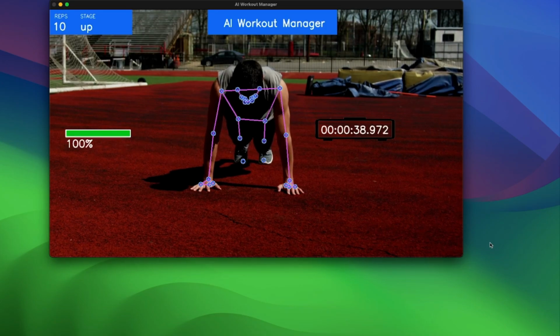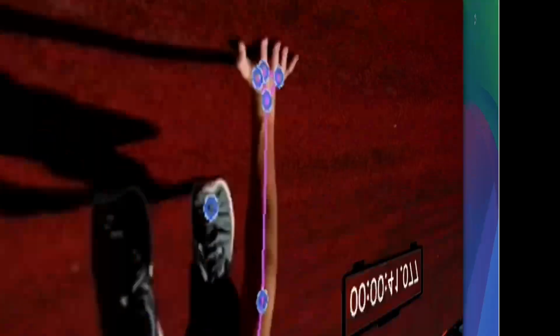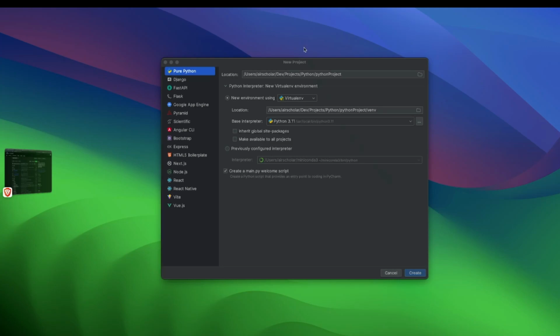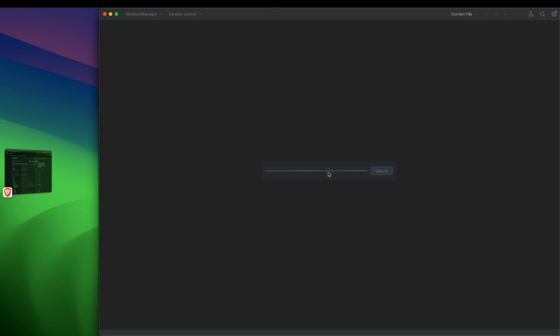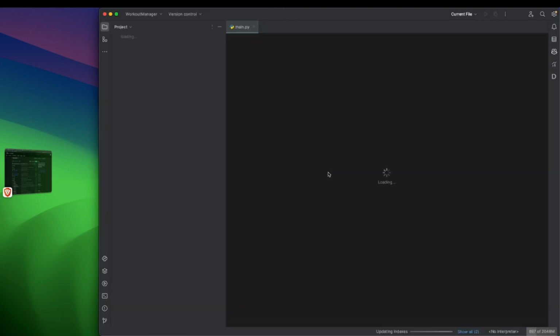Let's dive right into creating our first personalized AI workout manager. I'm going to start by creating a new project called Workout Manager. All right, so you can change the name to whatever it is you want. I'm also going to be having a GitHub repository that is tagged to this particular project, so you can see the full code once we are done.